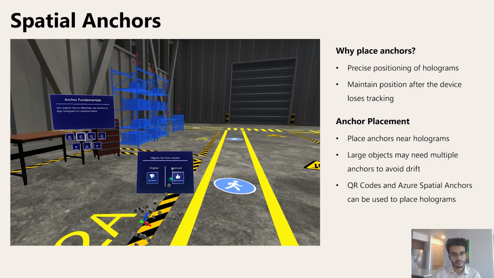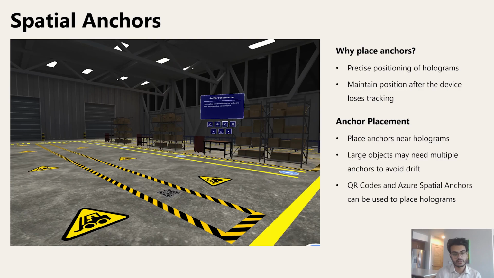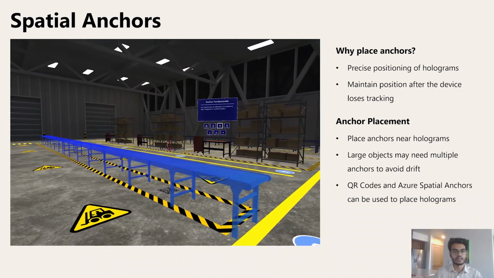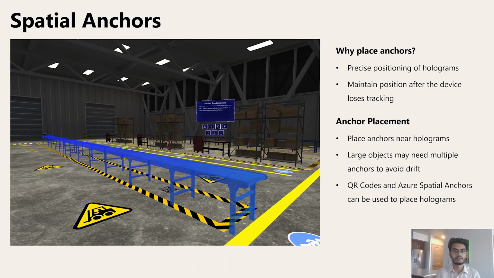Now, this is one thing, but the other area where you can start to see this drift is if you have just one hologram, but a very large hologram. So in this case, the user wants to place a conveyor in their factory. They walk up to this QR code and locate this conveyor in the factory, but you'll notice that it almost stretches from one end of the factory to the other. As a result, just using one anchor is still causing drift on the very far end of the conveyor, and it's not quite positioned correctly in the box again.